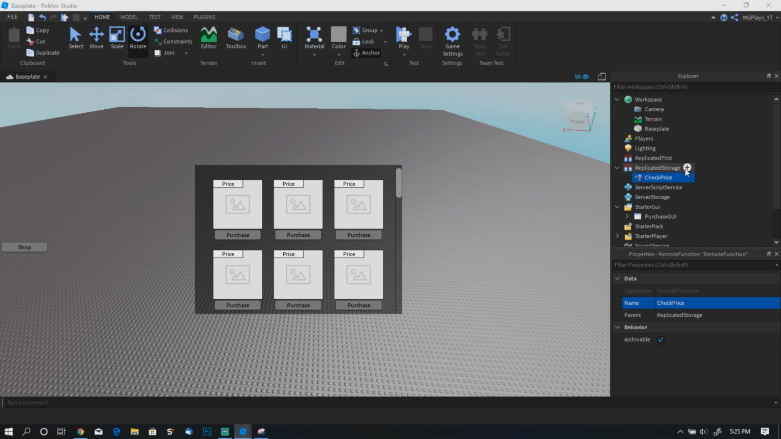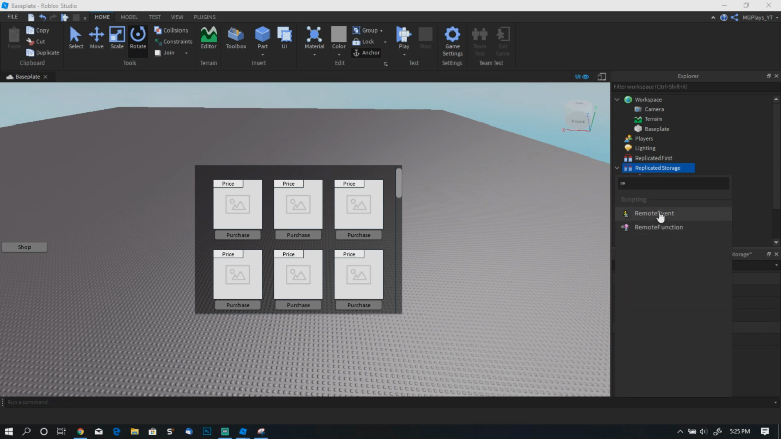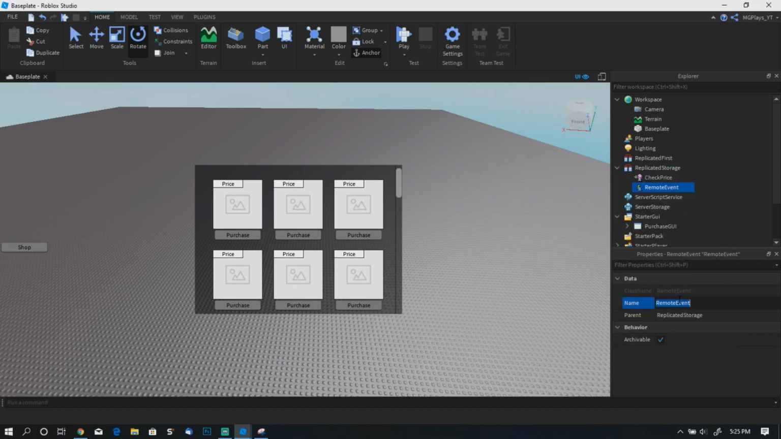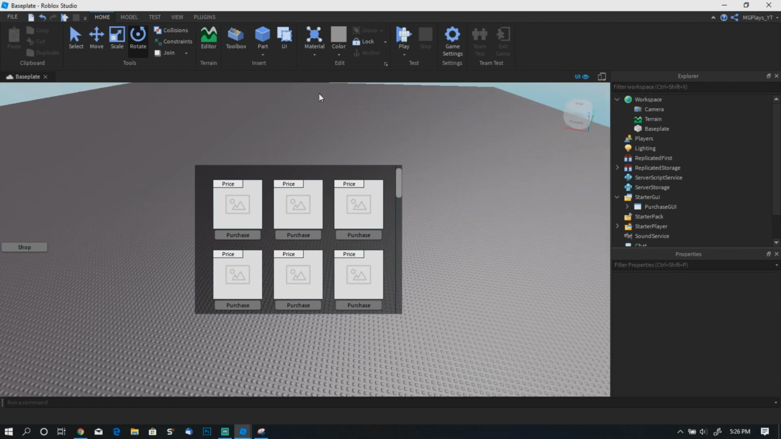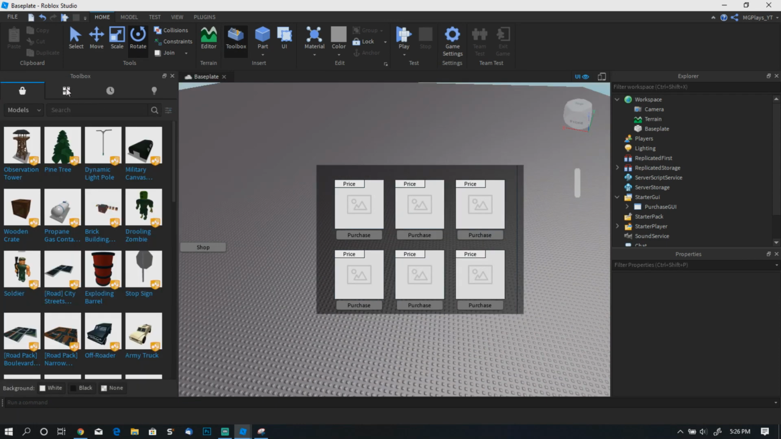And now we also want to add a remote event and name it spawn car. After we add it, this one is going to help you spawn the car in. After we added those, what we then want to do is insert some cars. I already prepared a pack for this video, so just get it from the description.